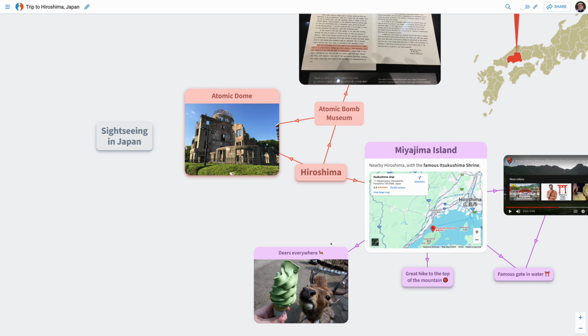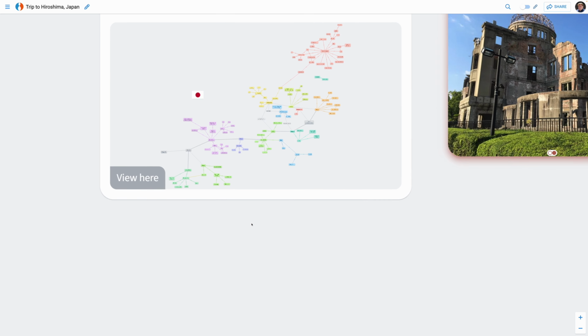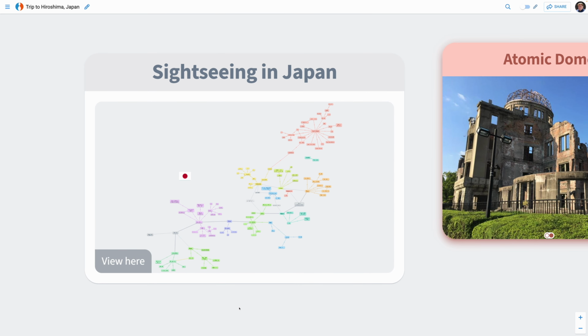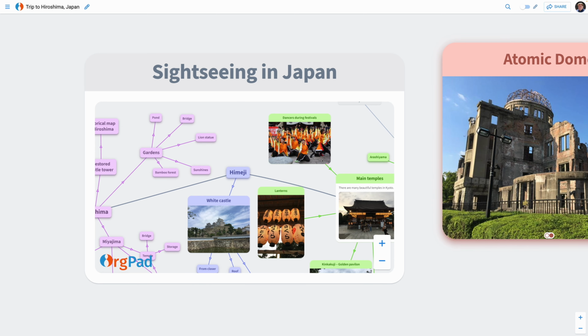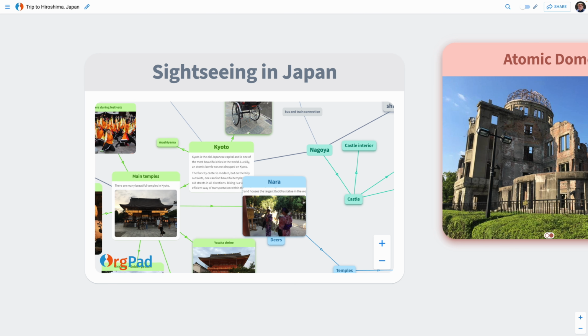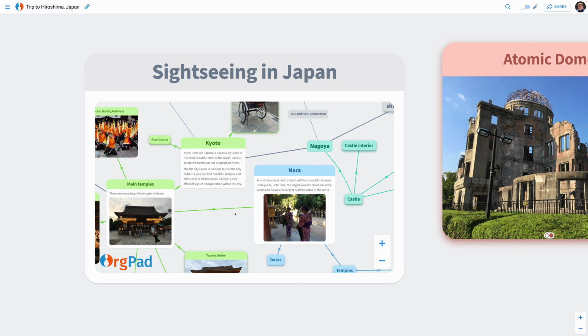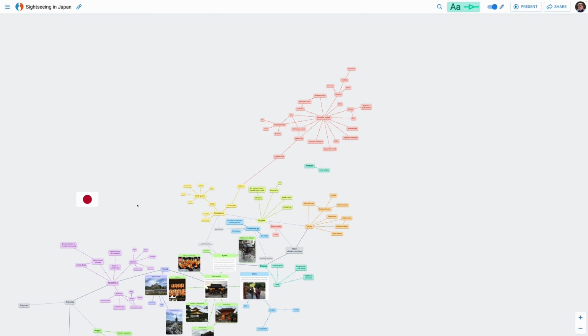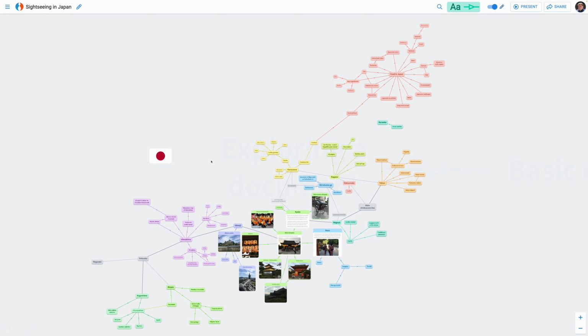And even further, for example, I can insert other documents in OrgPad. So I can link documents in between. So this is an example of a document I have created about my travels to Japan. And I can open it and move around and open notes and play with it like that. Or if I want, I can also open it in a separate tab by clicking the OrgPad logo. And I can explore it here.